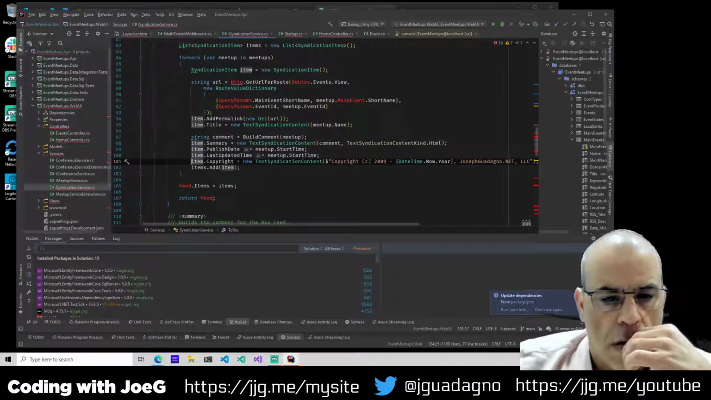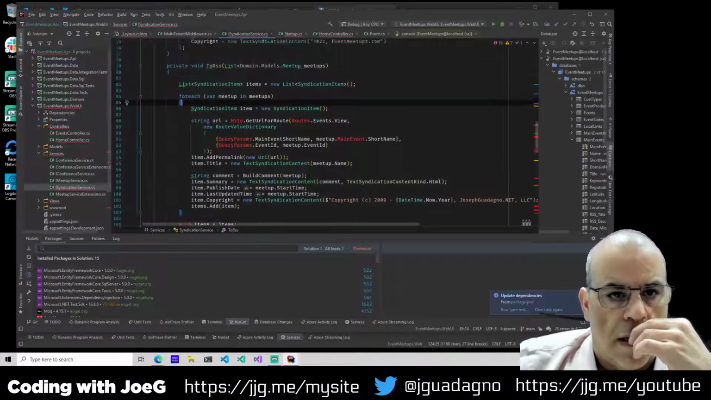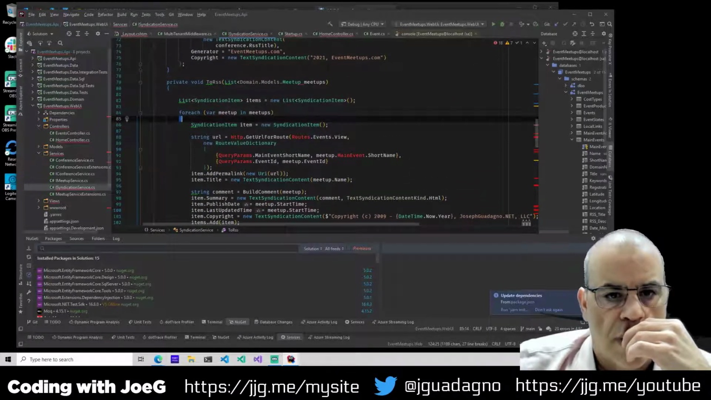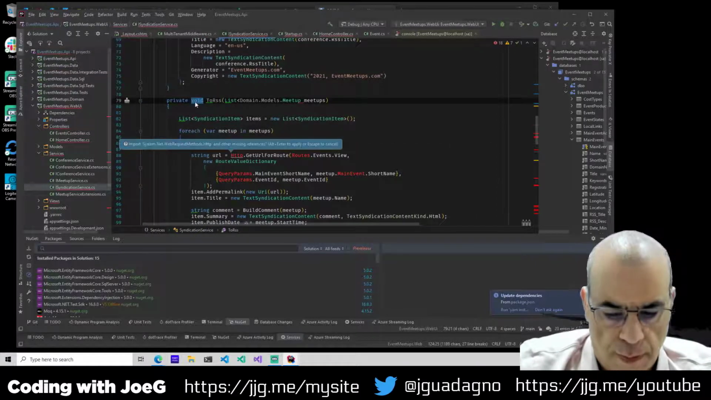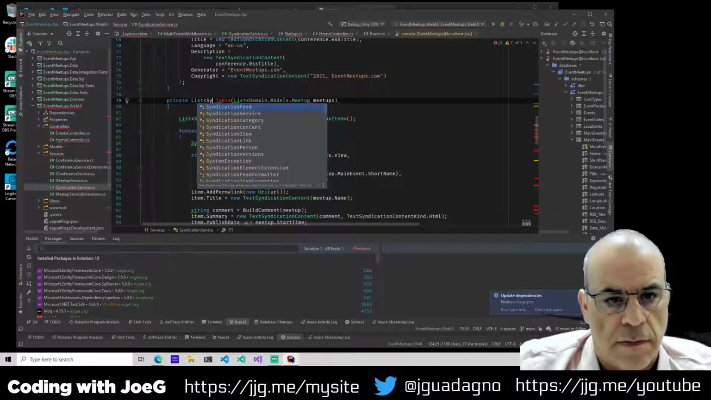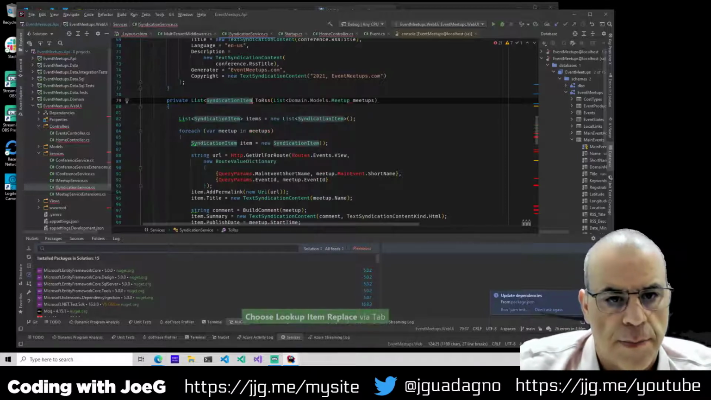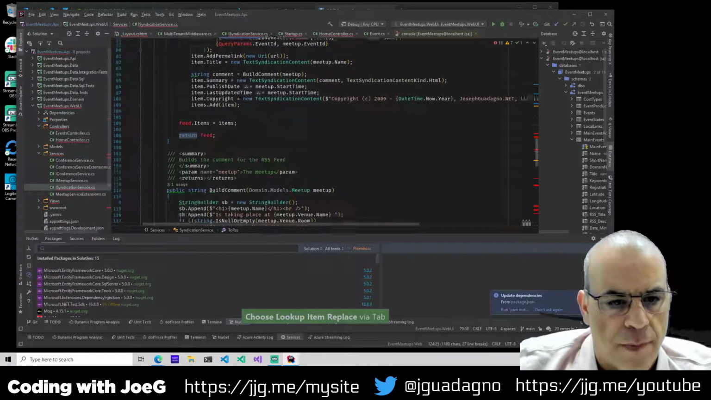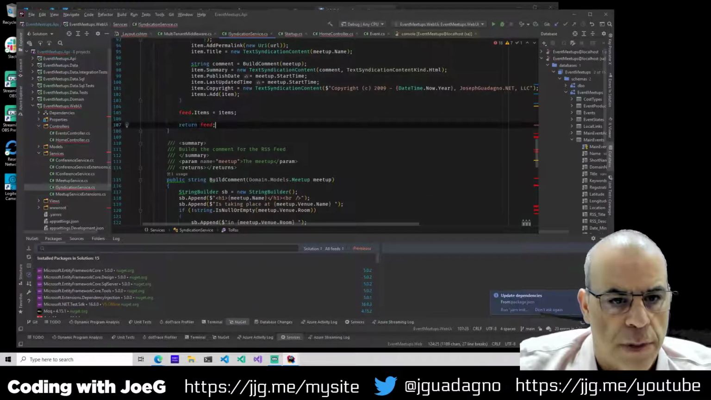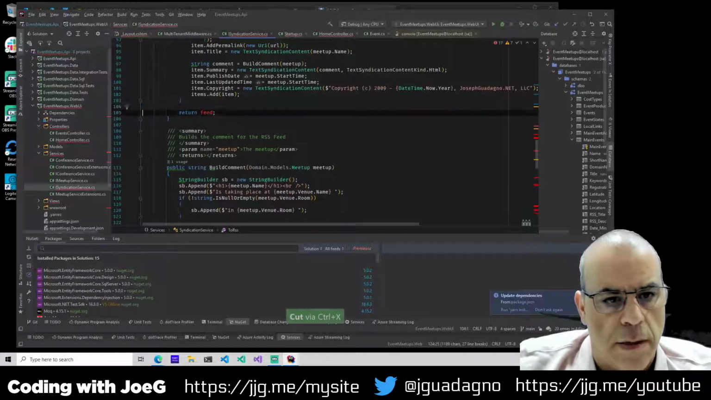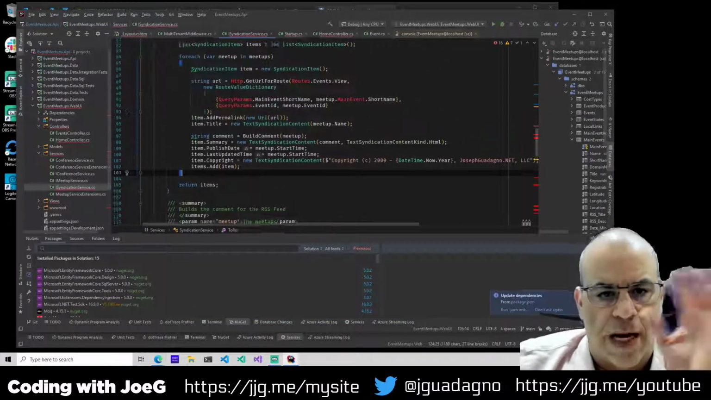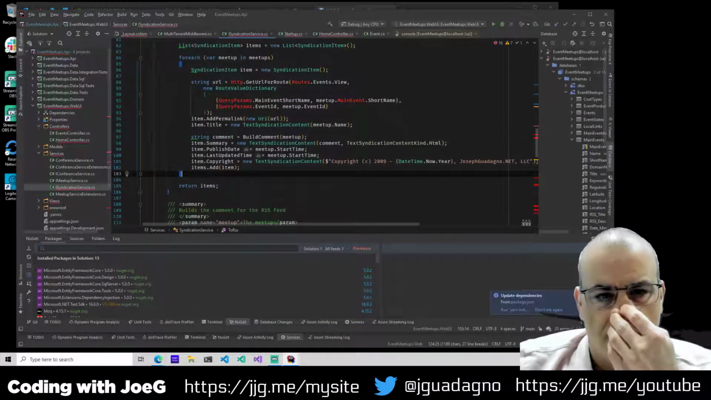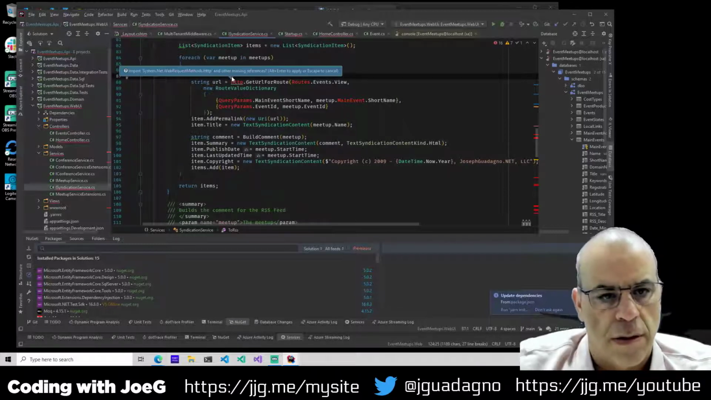LLC. Edit. This actually returns the whole thing. I just want to return a list of the items. List of syndication item. And then this should just be return items. Cool. I still got to figure out what essentially this is doing here, these 3 lines of code.